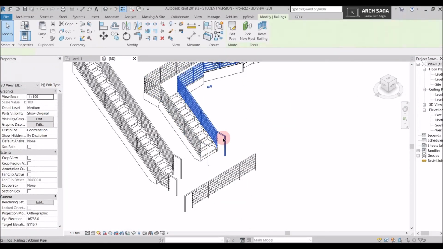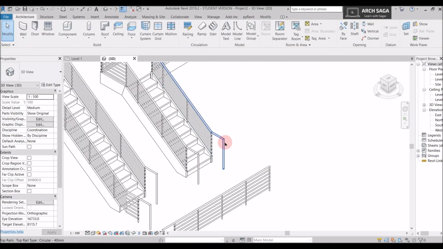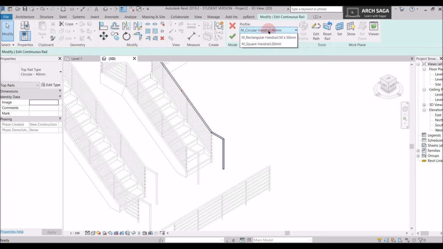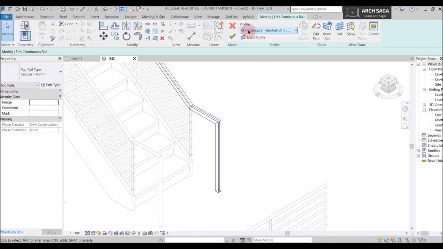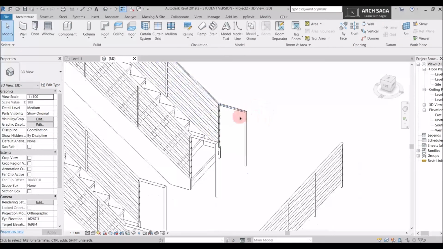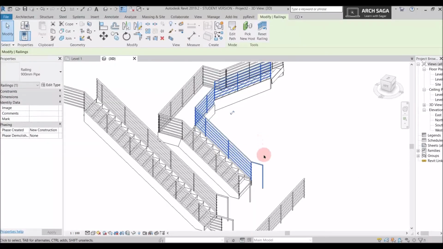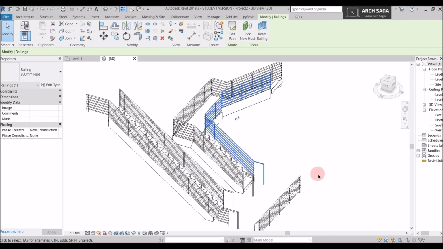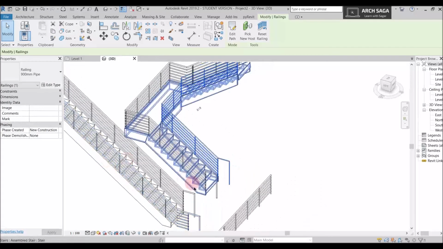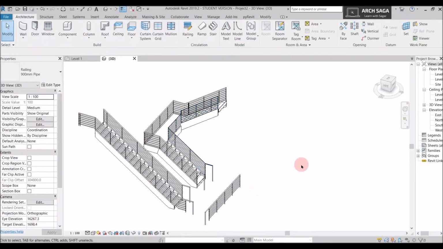Now you can also change the profile of the top rail. If I select the top rail, go to edit rail and I can select elliptical, rectangular or square handrail. I'll select OK and you can have different profiles of handrail here. So similarly, as I told you earlier in this video, by selecting a rectangular or square handrail, you can edit the railing properties as well.